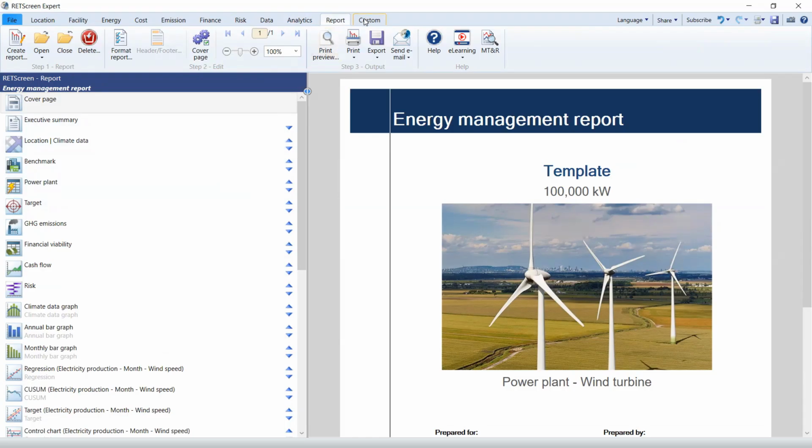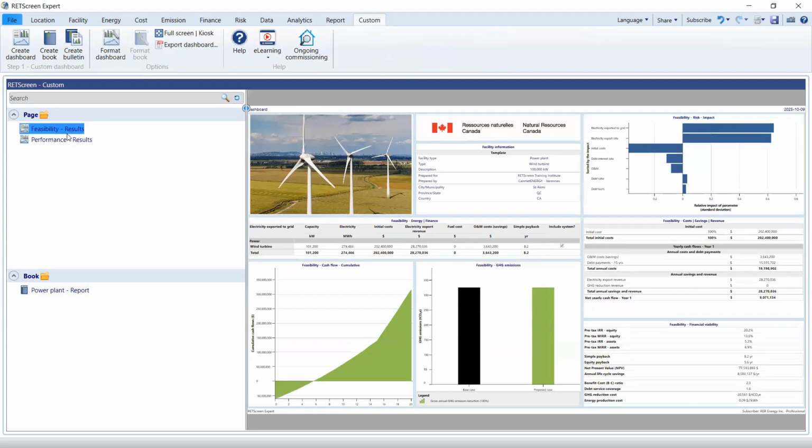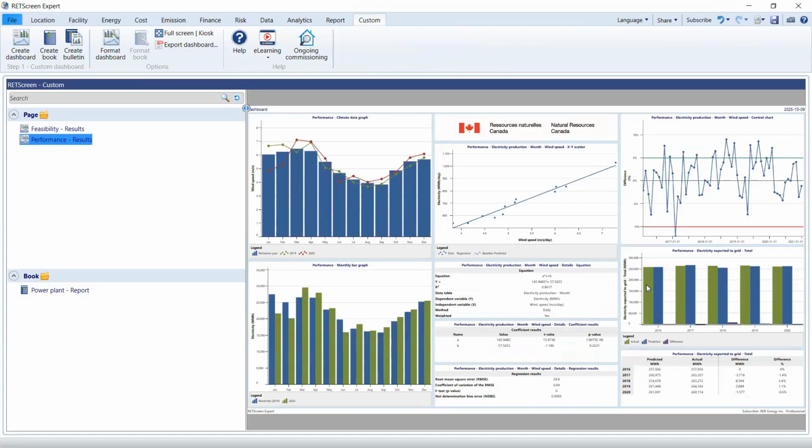And then also for getting our information out, on the custom page here, we have a custom view of different elements of our analyses that we can drag and drop in. We can choose what we want to include both for this feasibility analysis and for the performance analysis. These are elements of our analyses that we find particularly interesting or important, that we choose to drag into this page here. And then we can export this in a number of different ways or just display it on a screen over time.